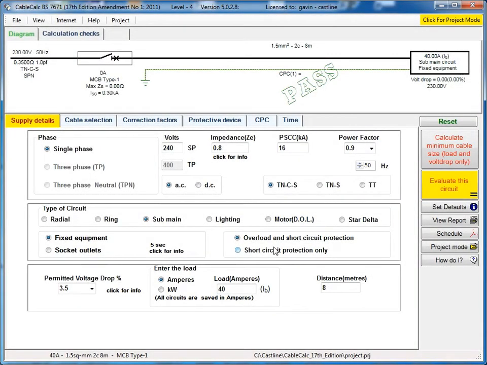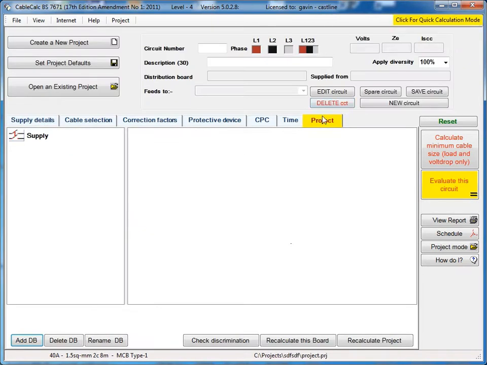Hi there. In this video, we're going to run through creating a simple project in CableCalc level 2 or above. So to start off, you need to put the program in project mode. In the top right-hand corner, you've got a label for click for project mode. If you click that, that puts it in project mode.